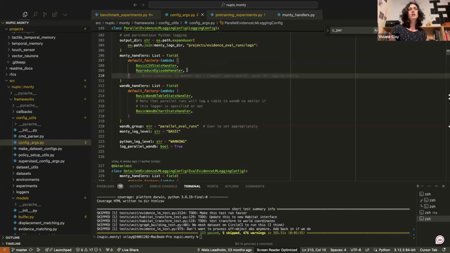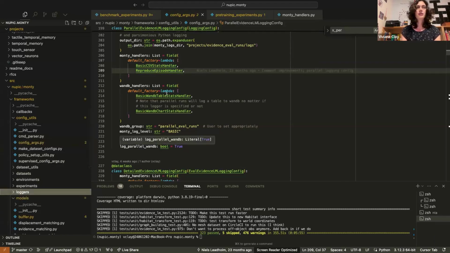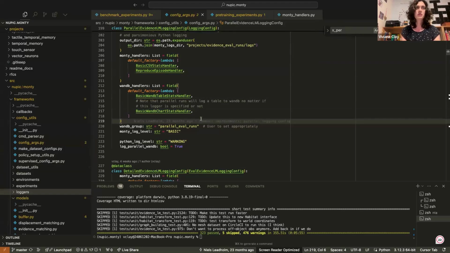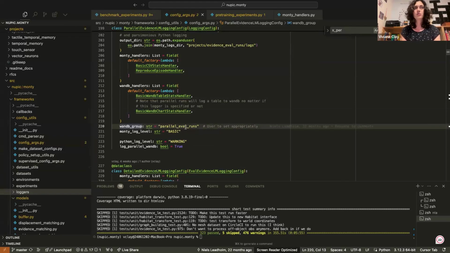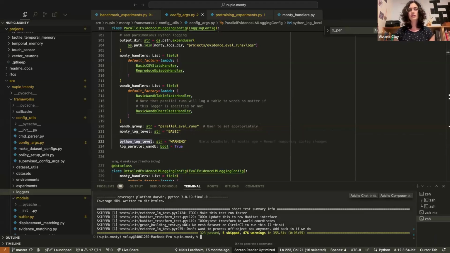We could also save a JSON file with more detailed stats. That's the JSON handler. If you want to know all of these, I'll show later. They're all saved in the loggers folder. And then weights and biases, we also have a couple of options, and we can specify where it should log the weights and biases run. Monty log level is how much information is being saved, and Python log level is how much information is being printed to the terminal down here.